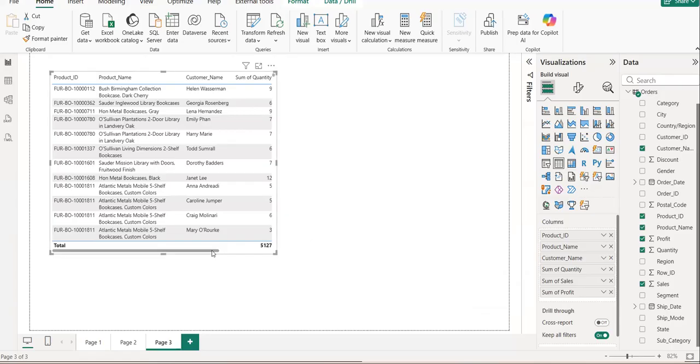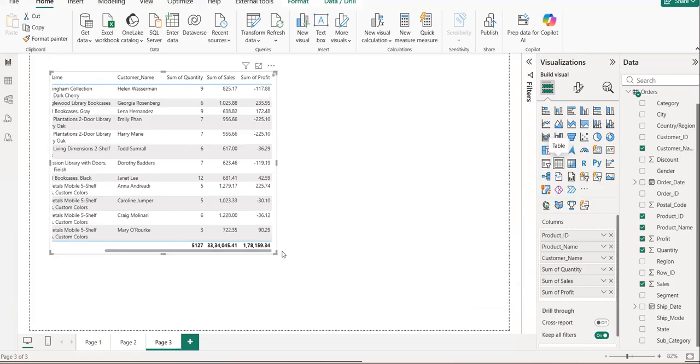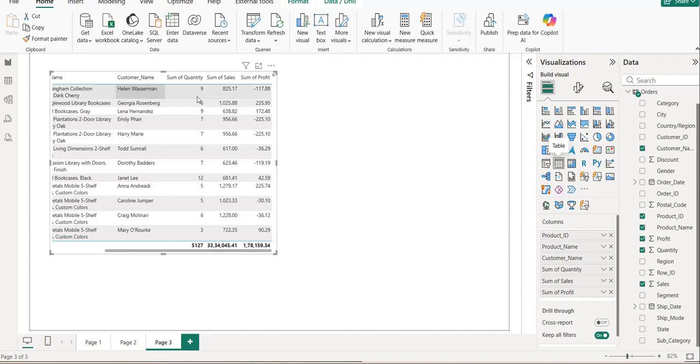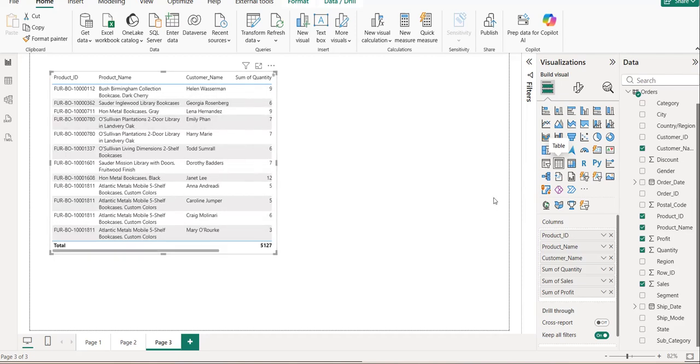So here in table visual there is an issue: if we are scrolling to the right, the entire row will be shifted to the right. But now what we need to do is freeze these three columns, and whenever we are scrolling to the right, we need to see this quantity, sales, and profit. So, to do that, we need to click this matrix visual. In table visual we can't do it.